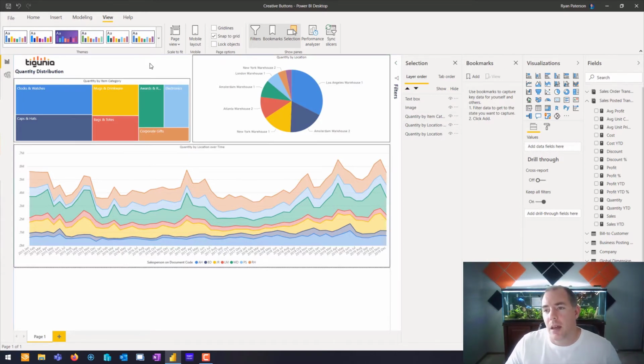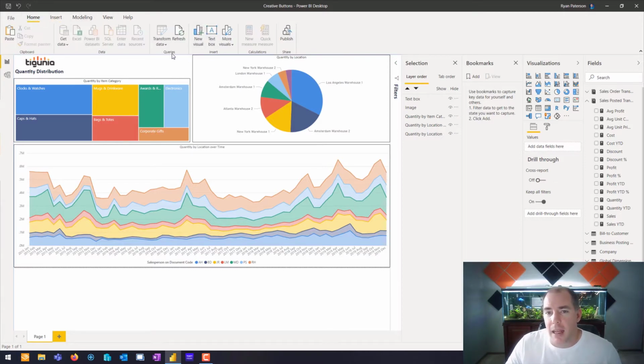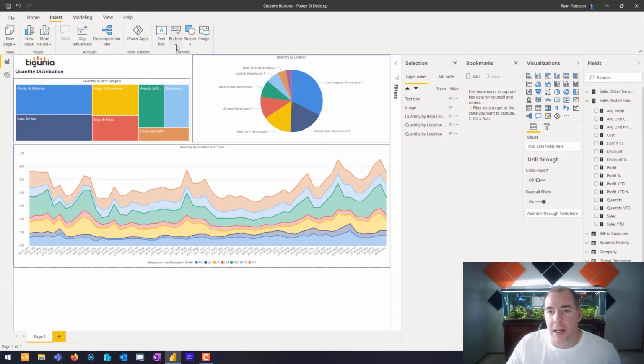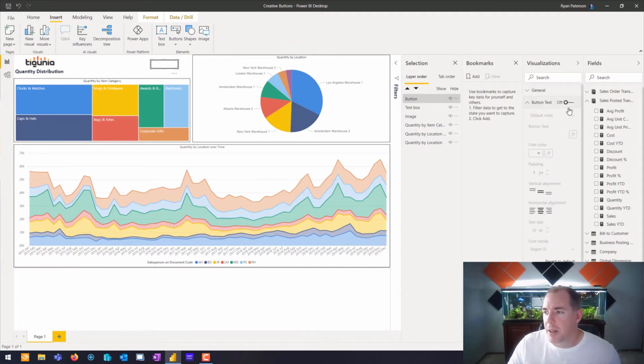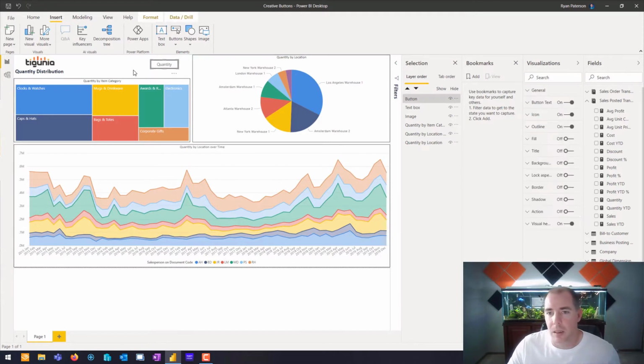Okay, so to really accomplish this, I'm going to first start off by adding 2 more buttons. So I'm going to go to my insert, I'm going to say buttons, and I'm just going to use the blank button for this. Drag it over to where I can actually see it here. Perfect. And I'm going to go ahead and give my button text a little bit of a name here, and in this one I'm going to call it quantity. I'm going to copy and paste that same button, and we're going to create a very similar one, but call this one sales.